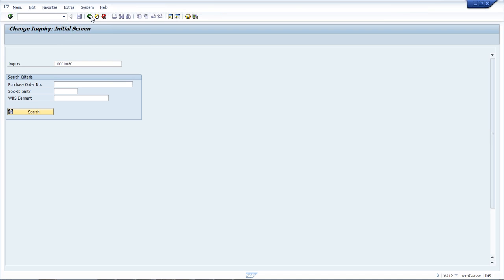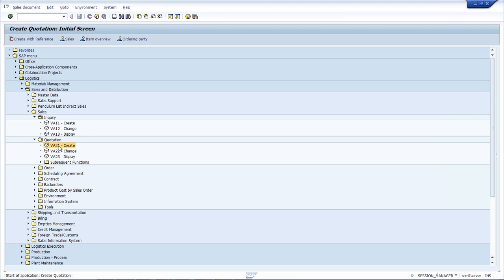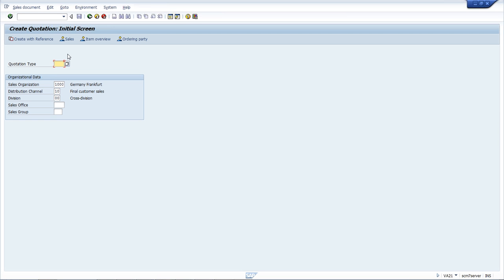For sending the quotation, I use transaction VA21 and a specific sales document type, QT. Since I'm going to refer to the inquiry document, I click create with reference and give the inquiry document. Then I go to item selection. Let's say whenever this customer purchases this material, we can't sell 10 quantities, we can sell only 5. So I make this 5. Not more than 5 we can sell.